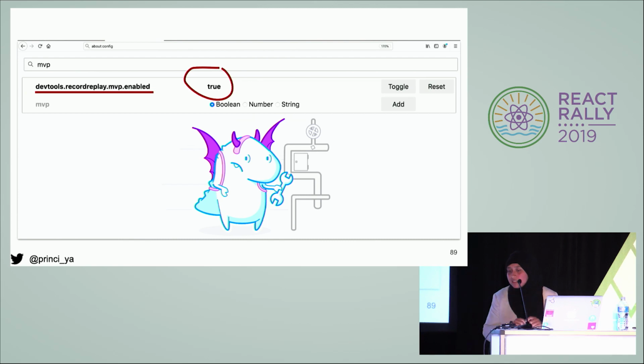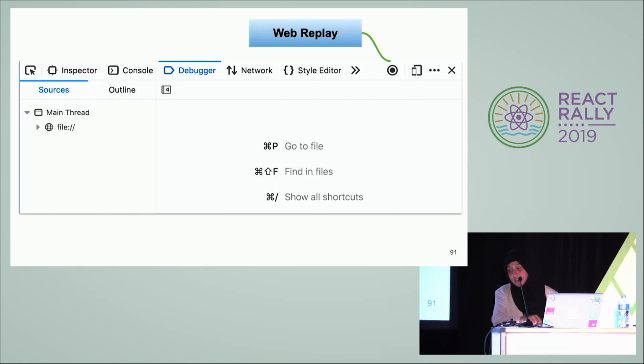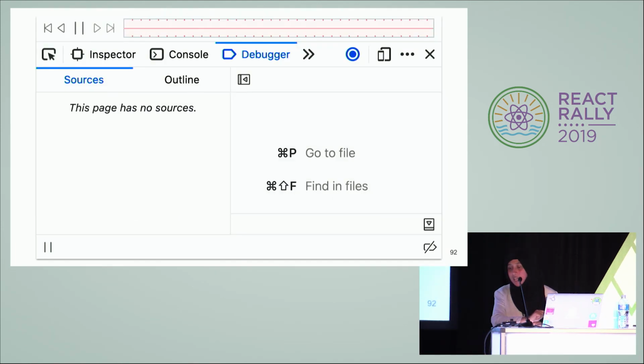So to enable this, go to about:config and turn on the record replay flag to true. And once you turn it on, you'll see this nice button sitting in there. This is the Web Replay button. And once you enable this, you will actually see a web recorder kind of looking thing.